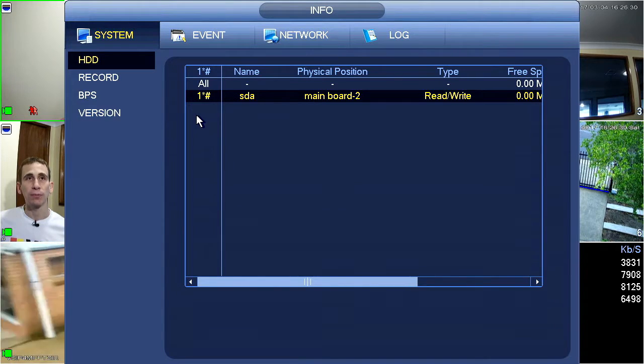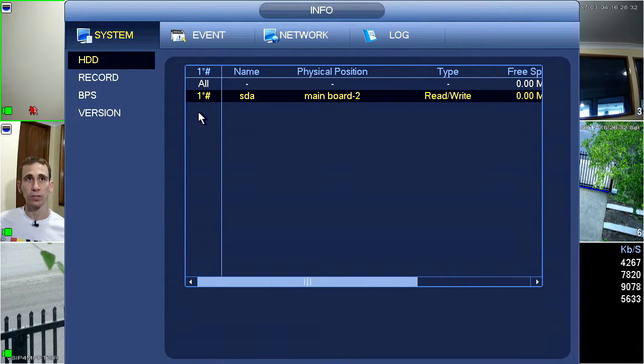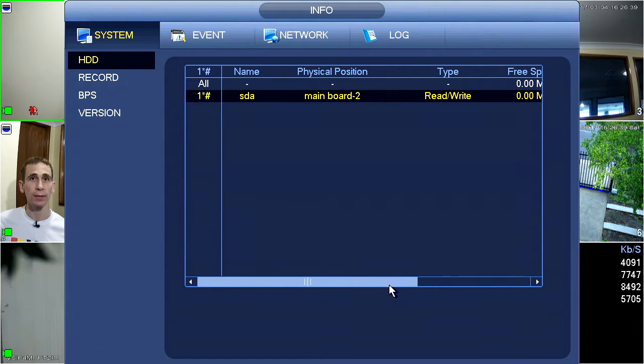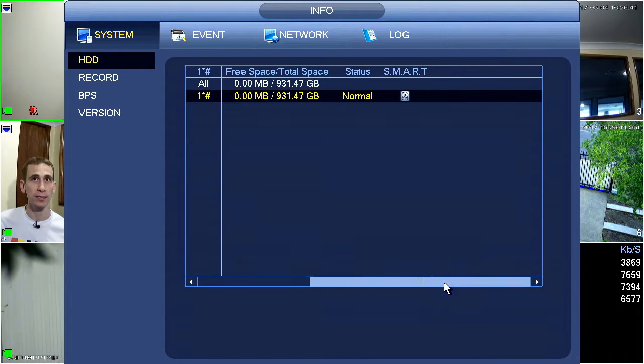The NVR8PRO6 has a maximum of two hard disks, which can be, at the time of making this video, up to 10 terabytes in size each, so you could have up to a 20 terabyte storage capacity.